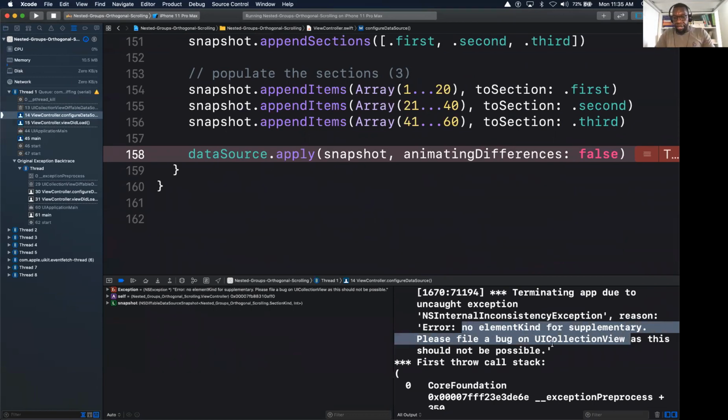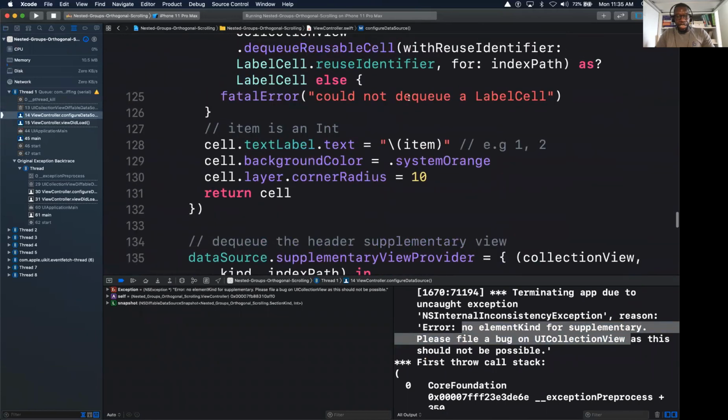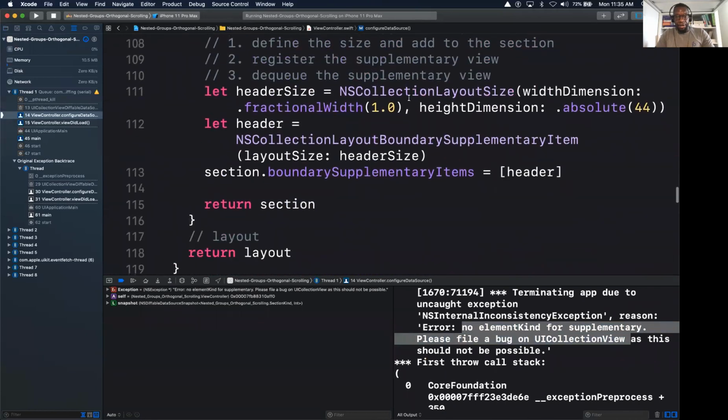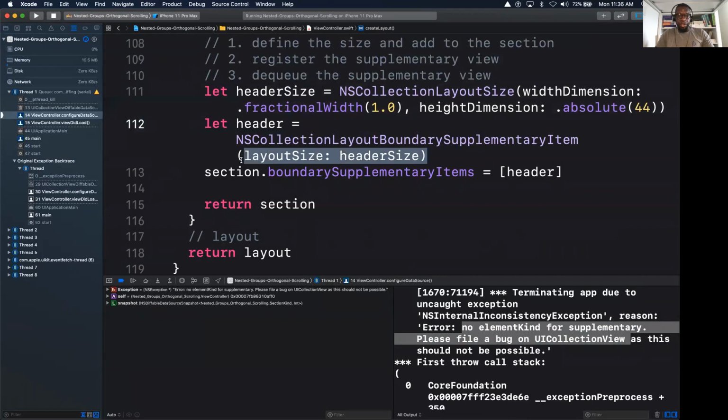Okay, because we used the wrong initializer. So keep in mind, if you do get that error, the way to fix this is to go back to where you defined your header here. Our header needs an element kind. The compiler is telling us exactly what we're missing, right? We need an element kind. We have no element kind here. You see where it says let header equal to boundary item. This is the wrong initializer. So let's redo this initializer.